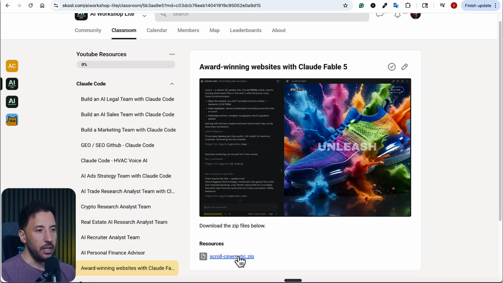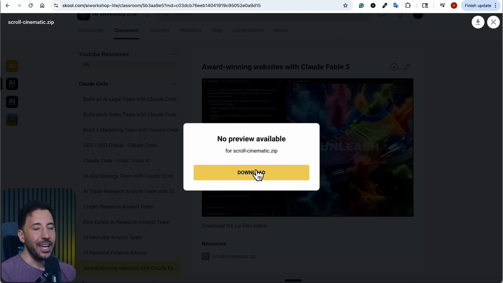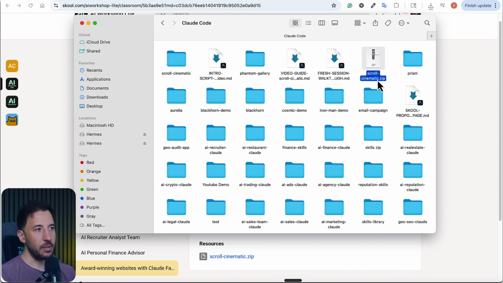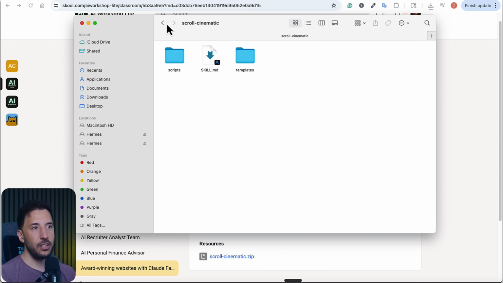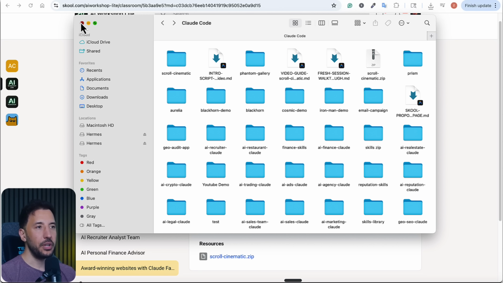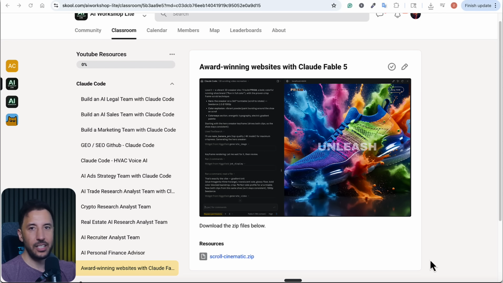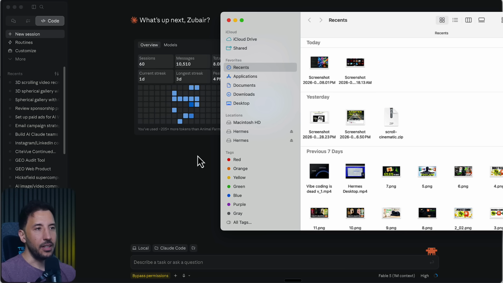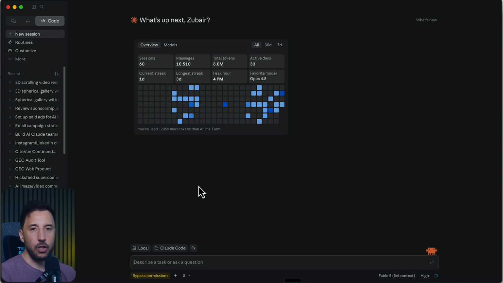You're going to click on this zip file and download it. Once you download it, it's going to look something like this, called Scroll Cinematic zip. If you just double click on that, it's going to unpack this folder. Then you take this folder, put it inside your Claude Code folder, and tell it to use it. It's very simple. If you get confused there, just copy and paste the skill.md file and tell Claude Code to make sure that it applies all the instructions.